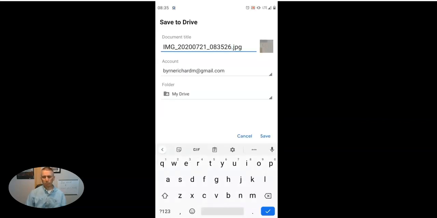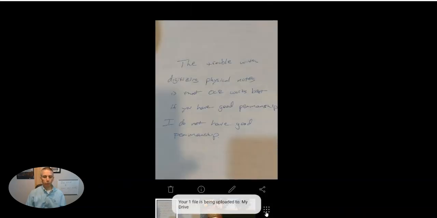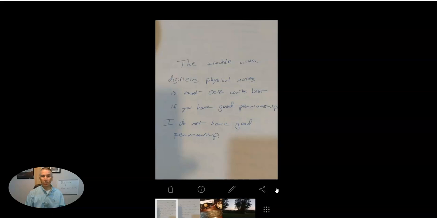And you can see there, it just has a default title. And of course, I can go in and change that if I want to. So maybe I'll change it to something like Notes About Notes. And let's now save that and upload it to my Google Drive. Next, we'll take a look at how to convert this in your Google Drive.